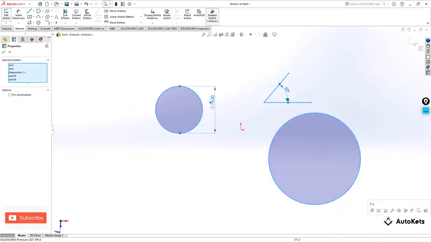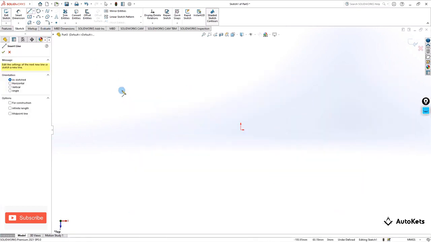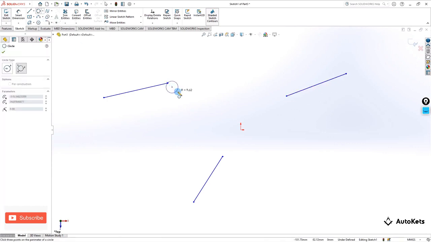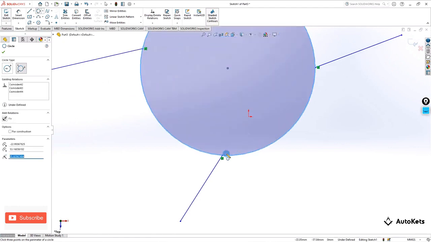This type of circle is important when we have this kind of condition. Let's say that we have 3 lines and I want to create a circle that will touch all the endpoints of these 3 lines. So for that, I'm going to select the perimeter circle. This will be our first circumferential point, this will be our second, and this will be our third circumferential point.